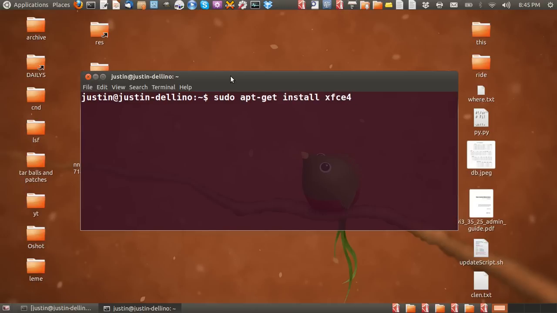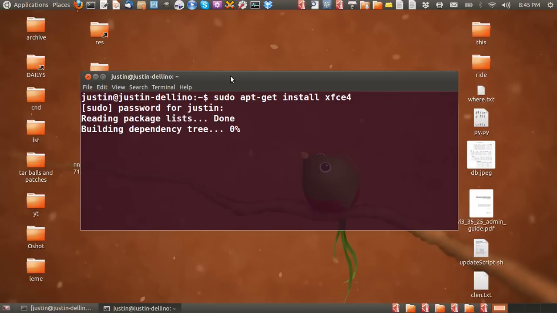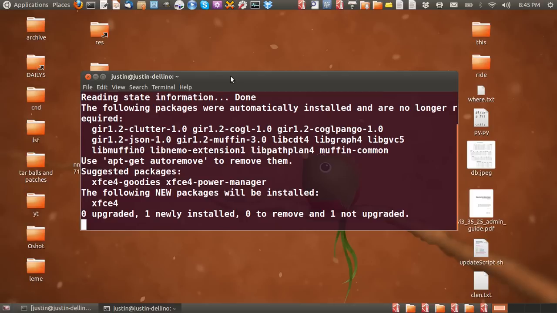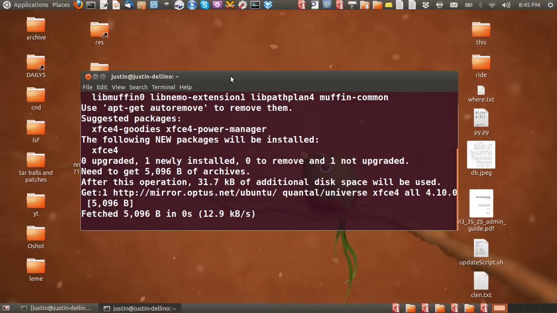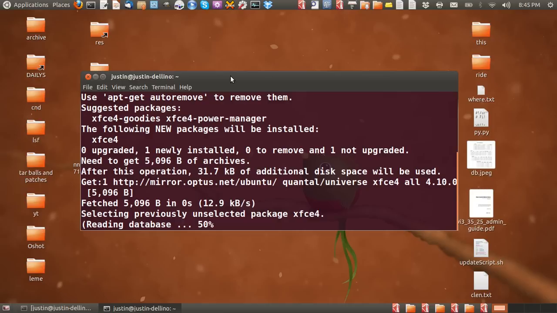XFCE4 because it's currently up to version 4. Hit enter. Wait for that to go, wait for the password prompt, type in your password and go for it. Now from this part it will tell you to actually install about 5 or 10 meg. It should do it automatically like mine, but sometimes if not, just hit yes then enter, and then that one's going to install.